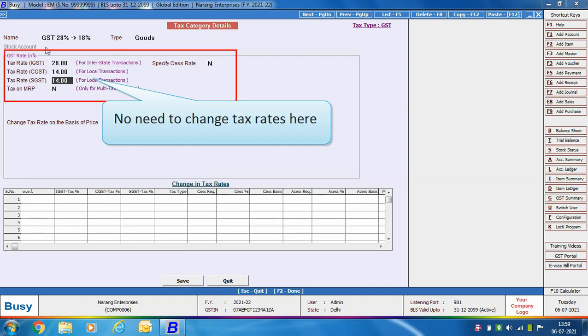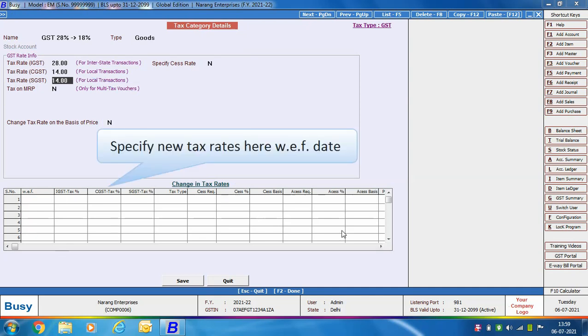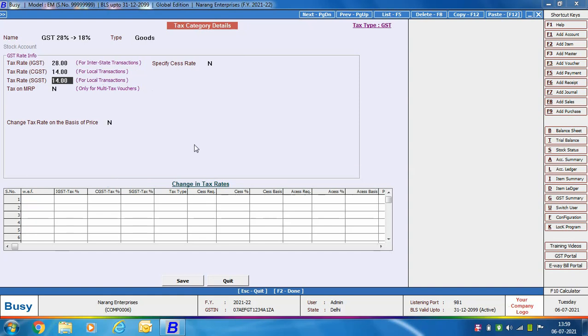This is because the existing tax rates will be applicable till a certain date. For example, if the new tax rates are applicable from 1st July, then before 1st July, these existing rates would be applicable, so we cannot change these rates. Instead, we'll specify the new tax rates in the change in tax rate script. Here, we will specify the with effect from date, the date from which tax rates have been changed. Then we'll specify the new tax rate. Here we are specifying the IGST as 18%, then CGST 9% and SGST 9%.